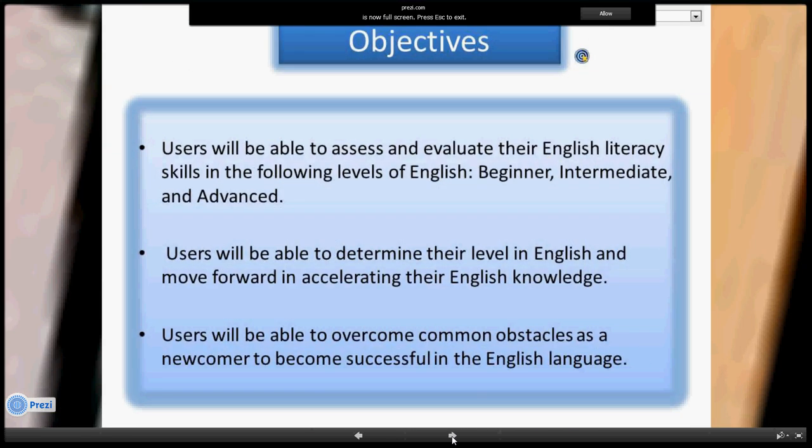The objectives. Users will be able to assess and evaluate their English literacy skills in the following levels of English: beginner, intermediate, and advanced. Users will be able to determine their level in English and move forward in accelerating their English knowledge. Users will be able to overcome common obstacles as a newcomer to become successful in the English language.